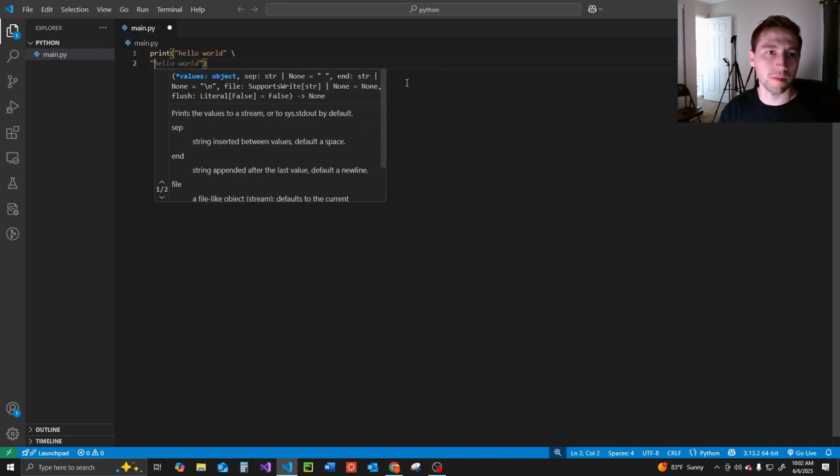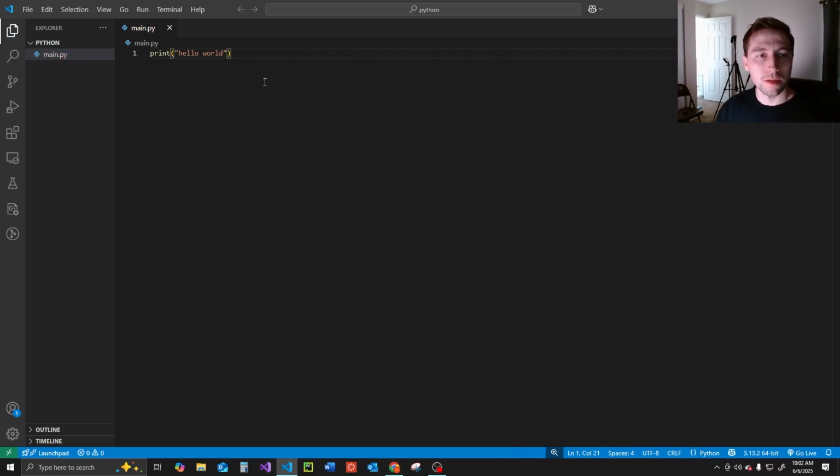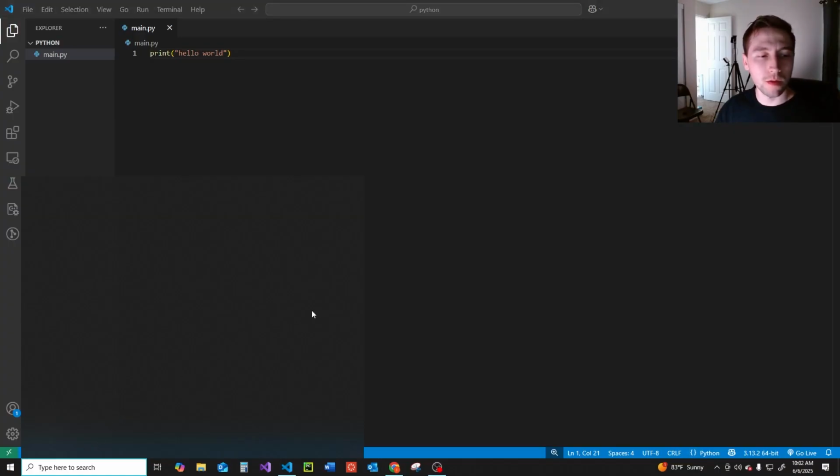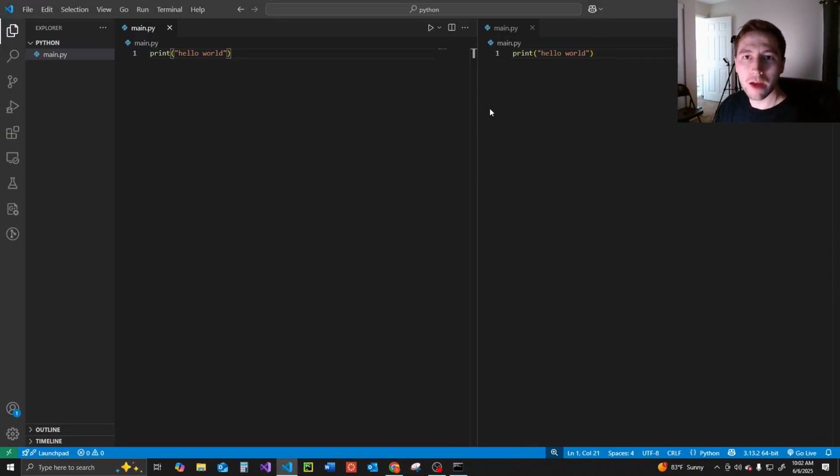This is a program that most people are going to make you do. To test it, you can either go to command prompt, navigate to the file, and type python and then the file name. We're not going to do that. What you're going to want to do is go to the right over here. You're probably going to see this play button.